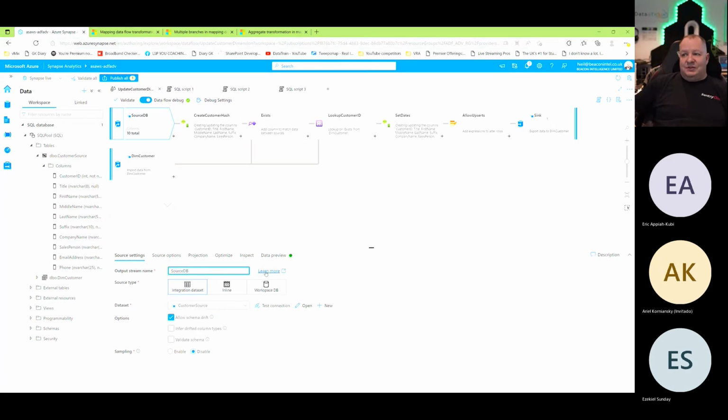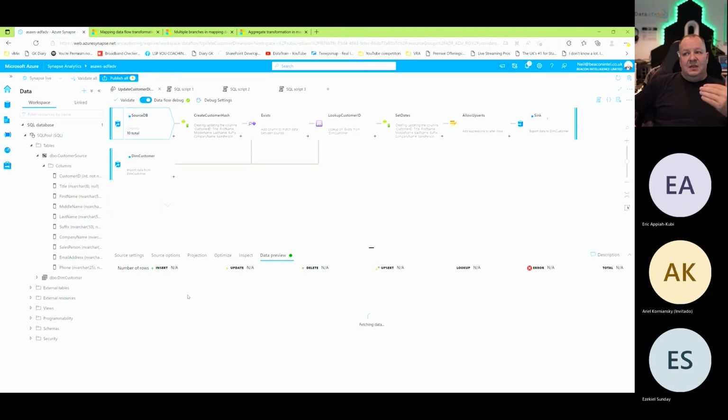And if I wanted to look at the preview, I could just refresh that data. I've already turned on the debug operation. That takes a few minutes to get up and running. Give me a few seconds, and it's going to bring back that customer information here.